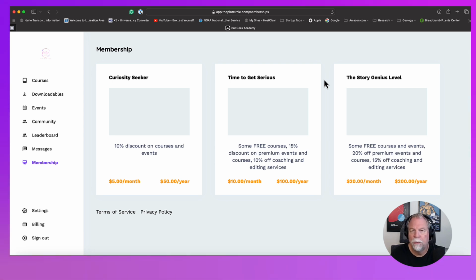And then, of course, as you move up to the Story Genius level, you get a whole bunch more courses for free and events for free, 20% off those premium events and courses that are not included in your membership, and 15% off coaching and editing services. So right now, those are the 3 tier levels we have. Obviously, we don't have a lot of content yet, but if we build more content, those membership levels will have even more value for you.